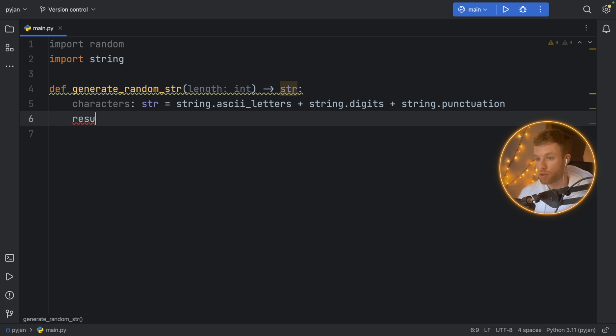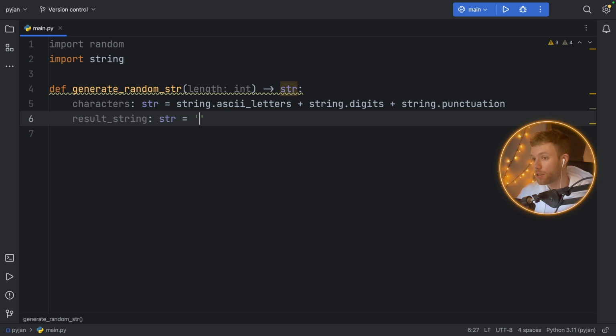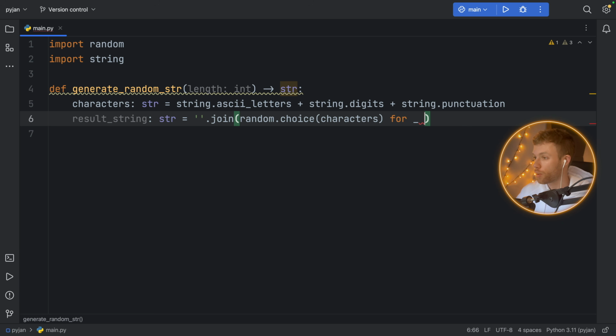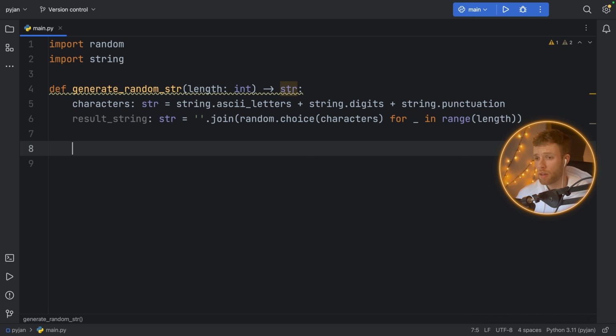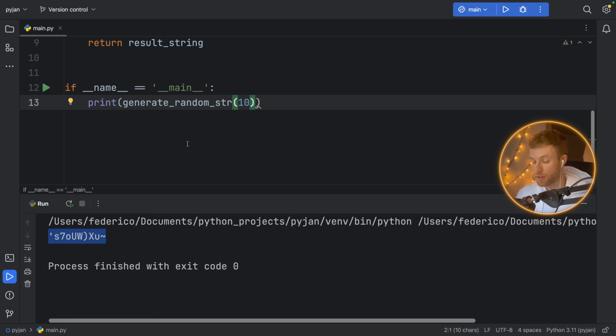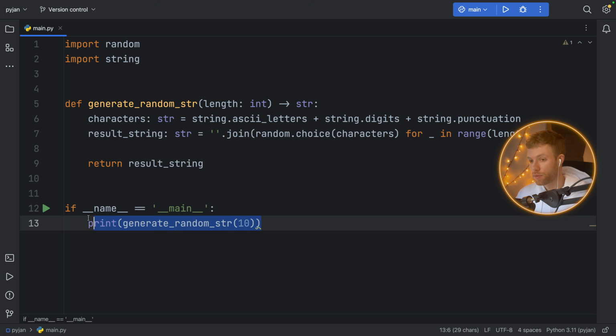Then we need to create a result string. So result_string of type string is going to equal an empty string dot join, and we're going to call random.choice to get a random character from the characters and add the characters for underscore in range of the length. And then we're going to return the result string. Now, if we actually use this function and we print the generated string of, let's say, 10 characters and run this, you should get something back like this, which can almost be seen as a random password generator. So that's the first function we need for this all to work.